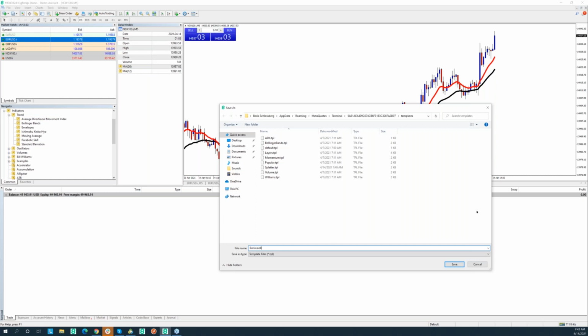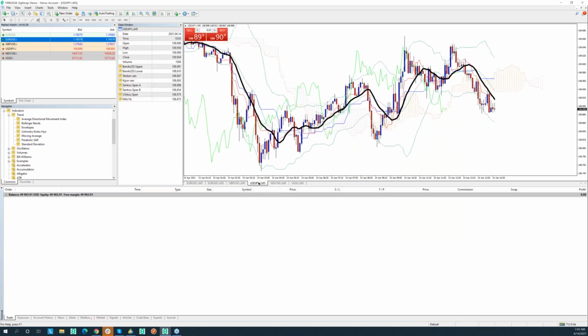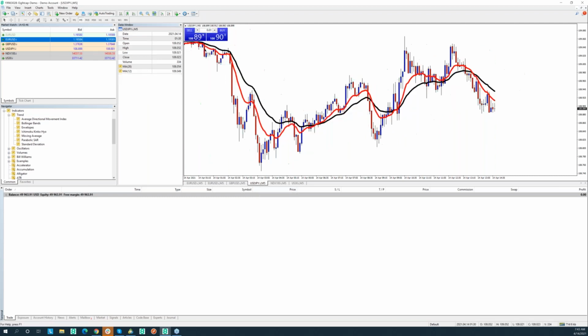Right? So I've saved this template. Now, suppose I want to get rid of this horrid splatter look and replace it with Boris look. All I've got to do is choose Boris look, and I've got a nice looking template. So once I have it set up, I have a template.